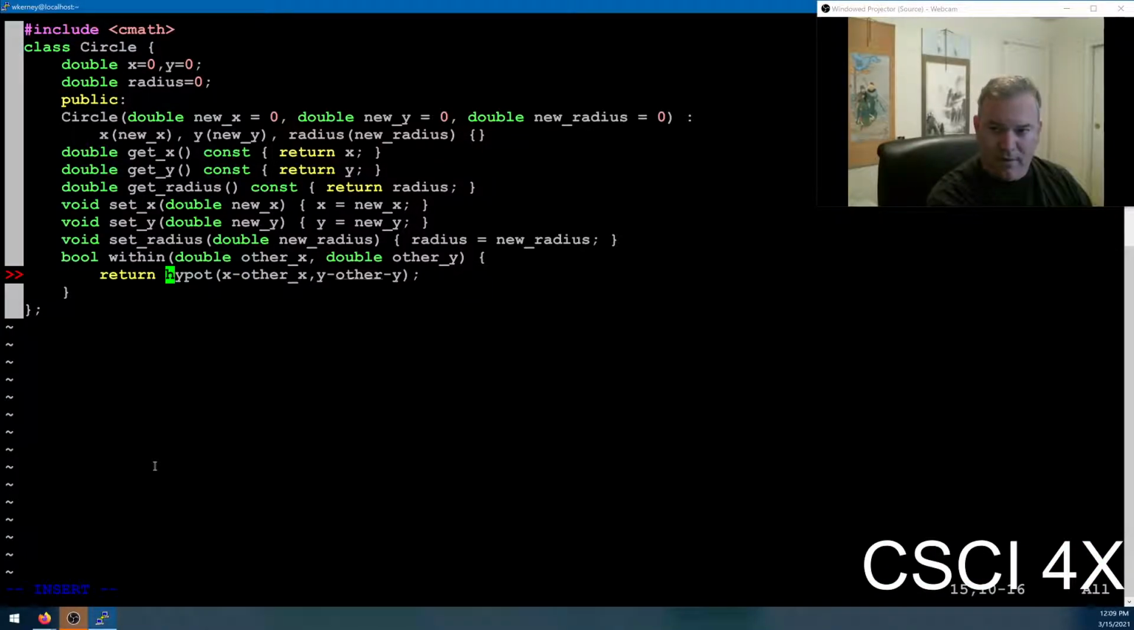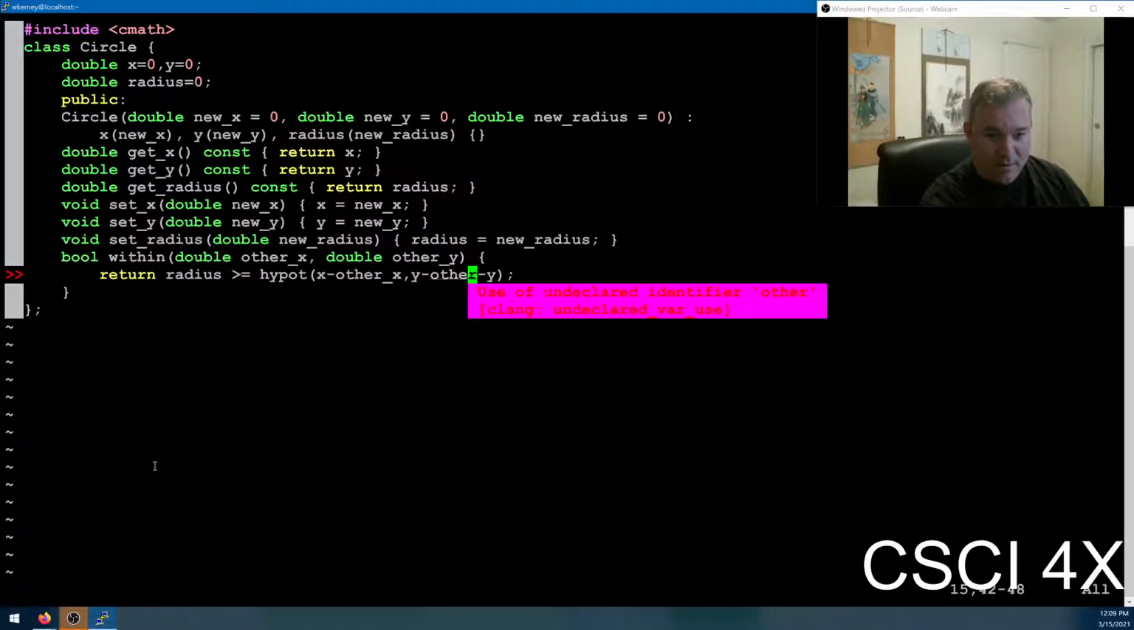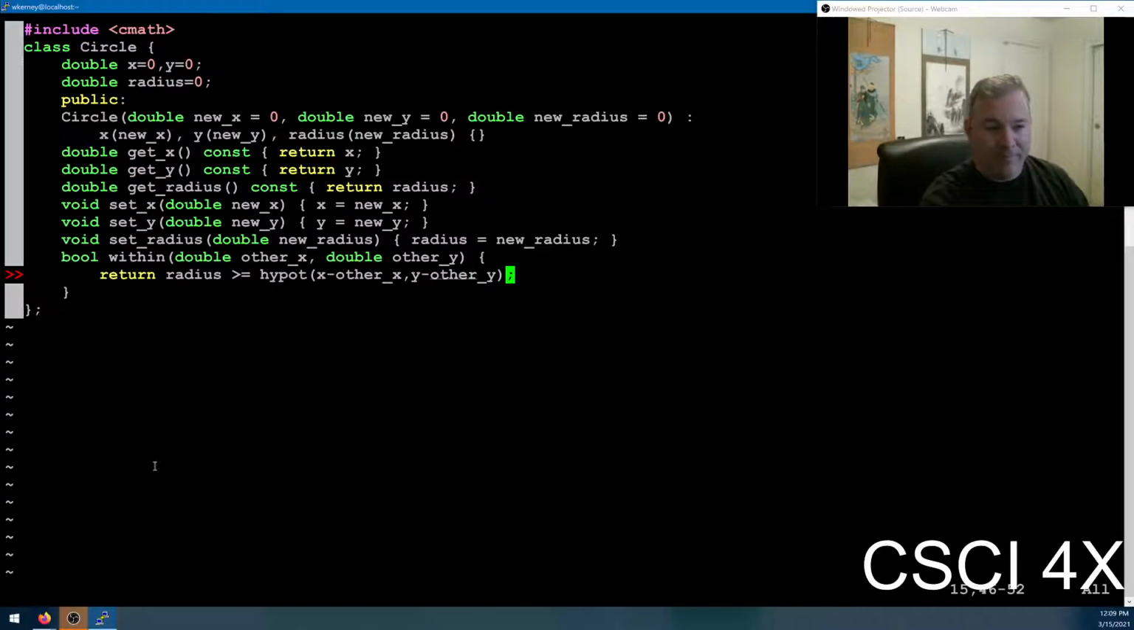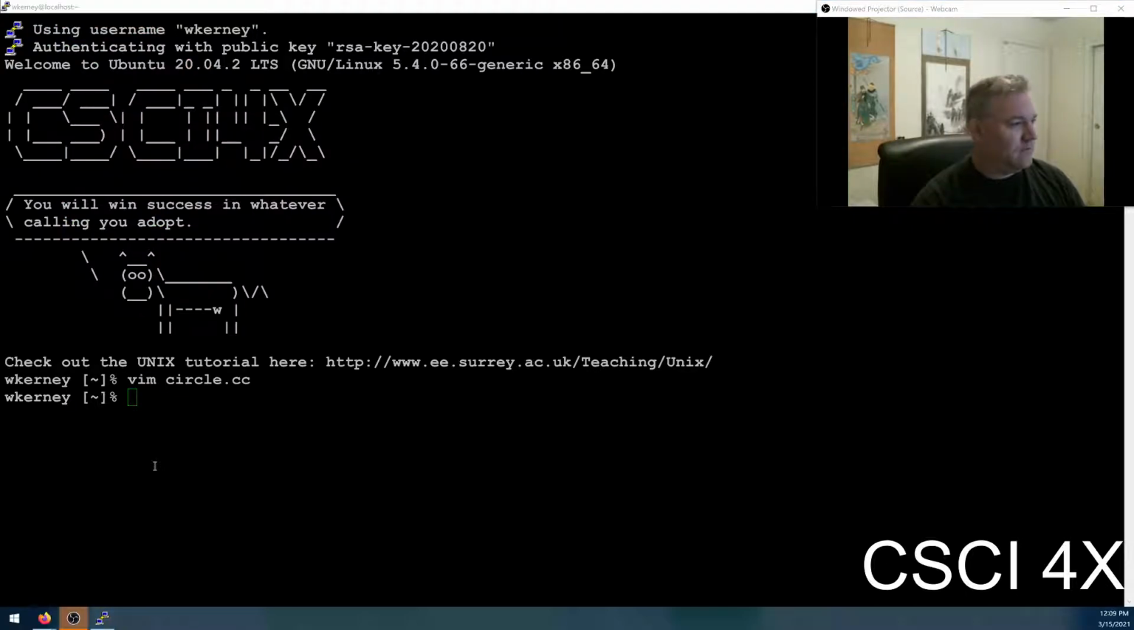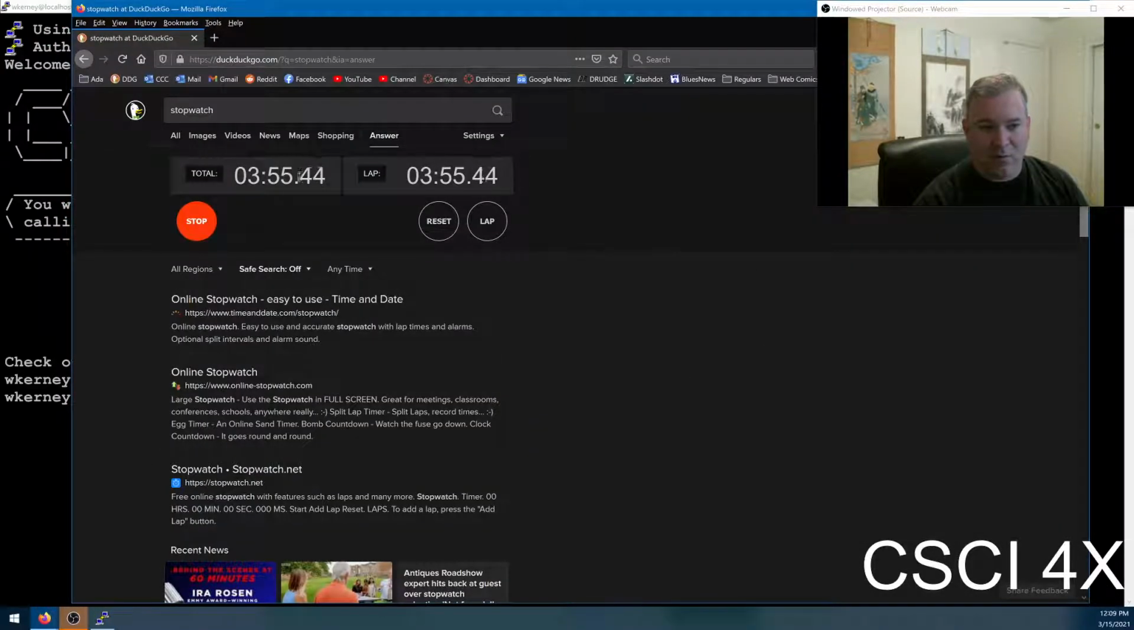Return. If radius is greater than or equal to the distance of the other point, then that should be other y. There we go. And that's it. So if the distance to the other point is bigger than a radius, it's outside of the circle. If it's smaller than a radius, it's inside the circle. And that is a circle class. And that took 4 minutes to make.